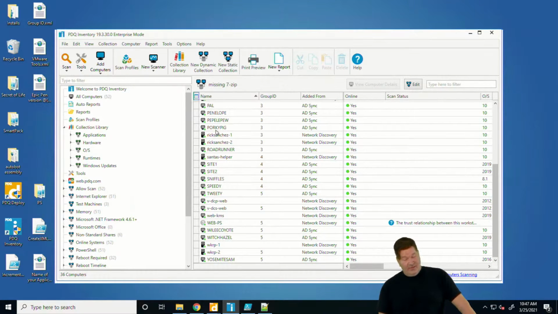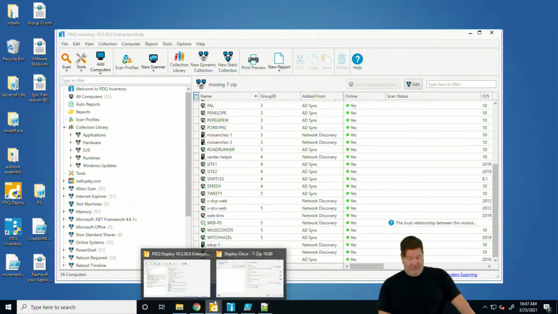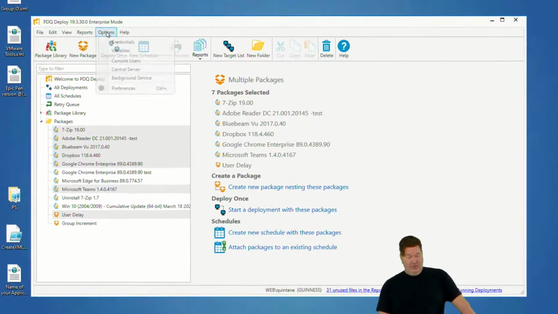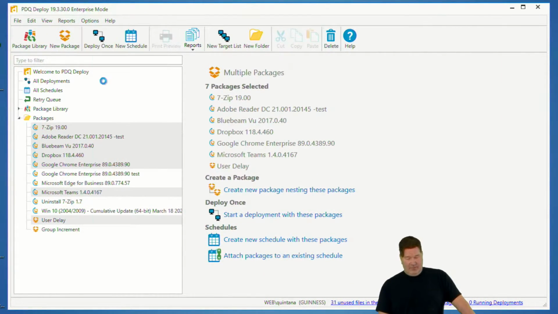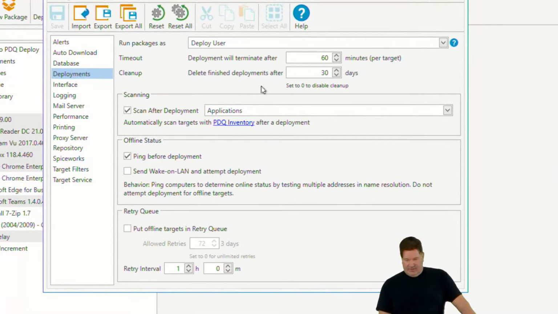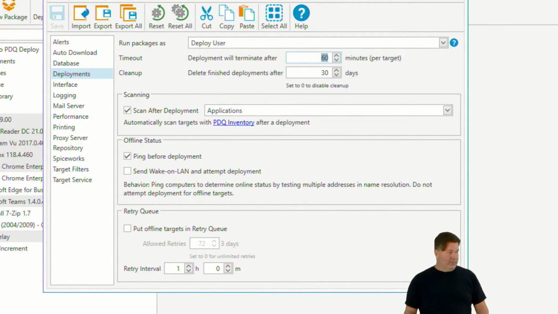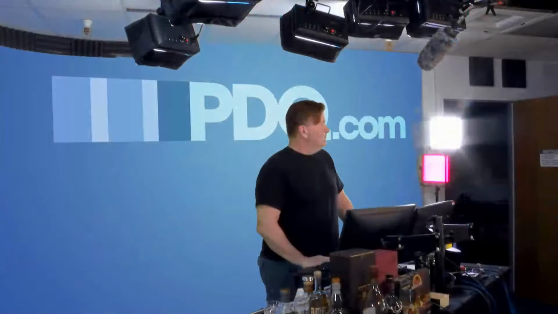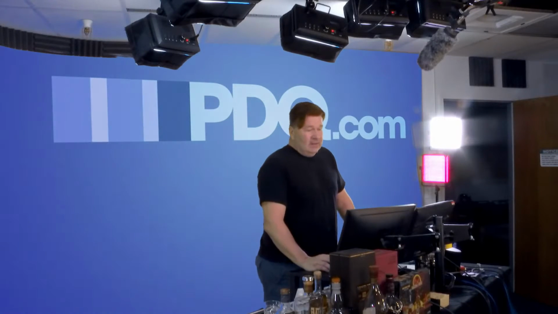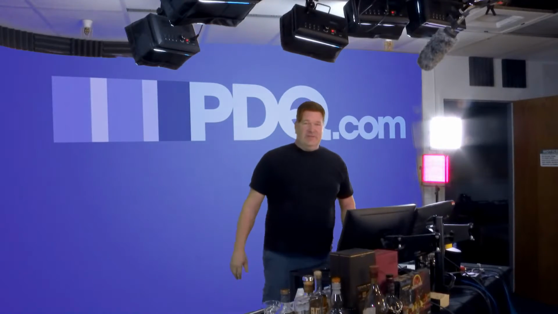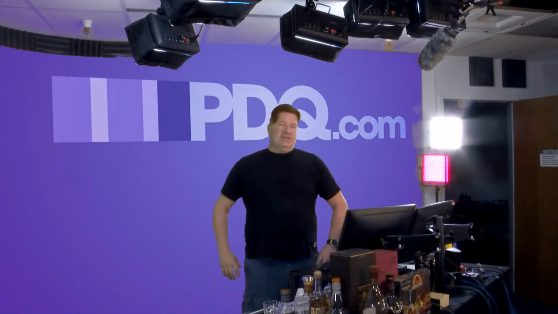So the other thing you could do, and I wouldn't leave this permanently, but you could go in here and deploy under Preferences, Deployments, and change your timeout, extend that to some ungodly long number to do your feature updates, and then I'd change it back afterwards, like 90 minutes. So that's one way to take care of that. So easy way.